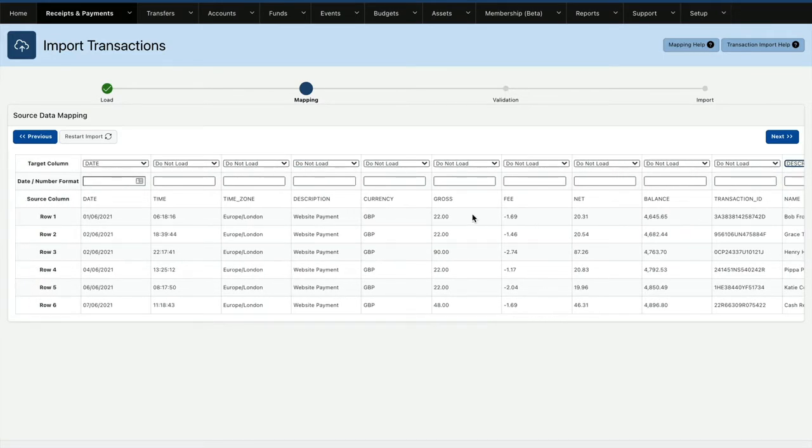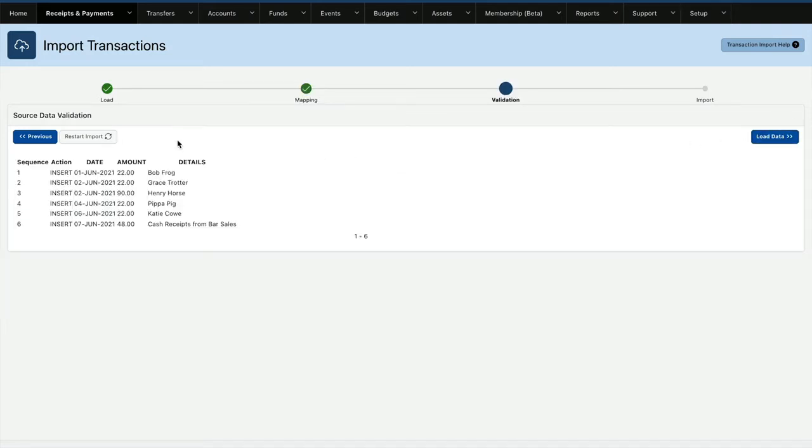Now the important point of this data set is that there are three amount columns: a gross, a fee and a net. And on this particular import run I just want to bring across the gross amount. So that's the column I'm going to map to my single amount column. Leave fee and net as do not load. I click next. The data is validated here, so there are just the three mandatory fields: date, amount and details.